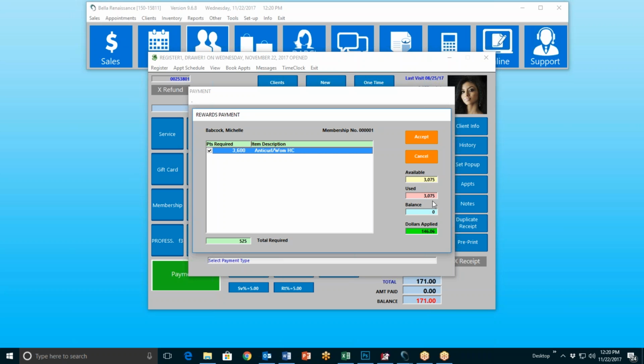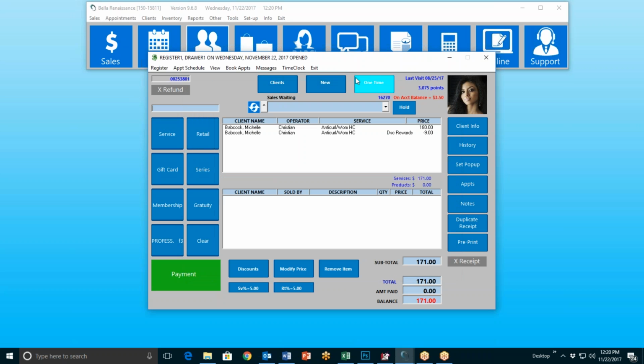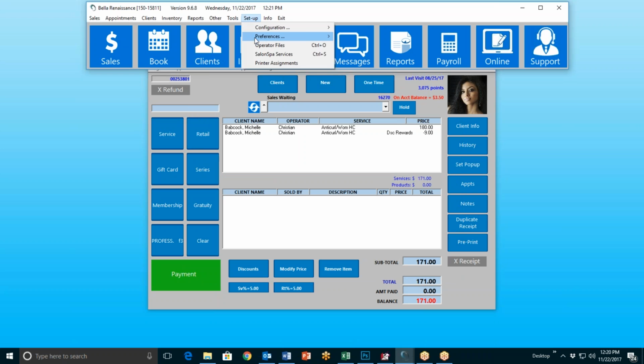She's going to use all 3,075 points, and that's going to apply $146.06, which means that she will owe me about $25, which she will then have to pay with cash or check or credit card or whatever. But by using her points, she is actually going to apply $146.06 against this $171 that she owes me. That is the cash value method. Let's talk about the freebie method.